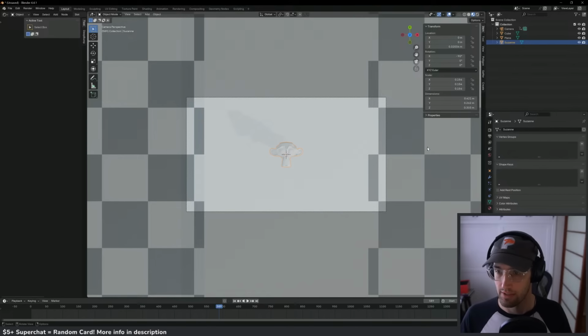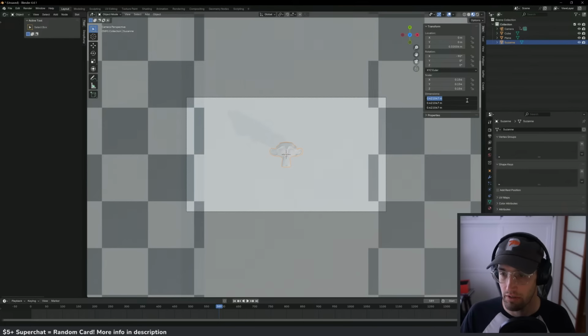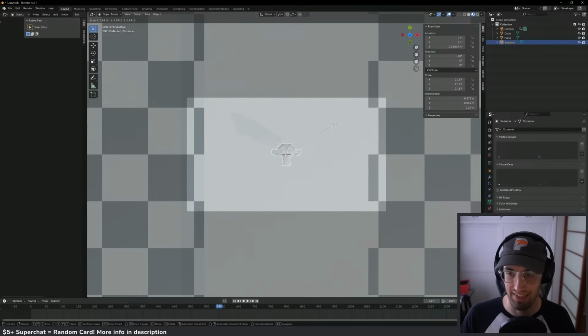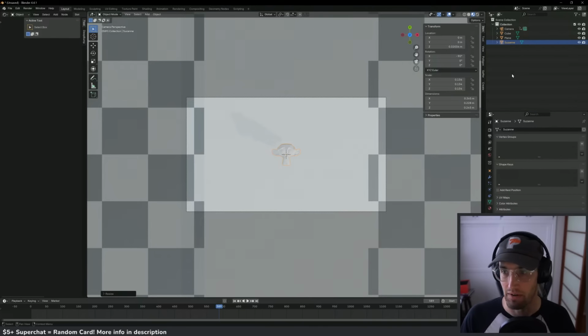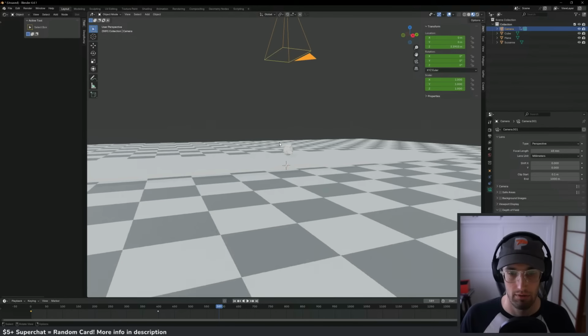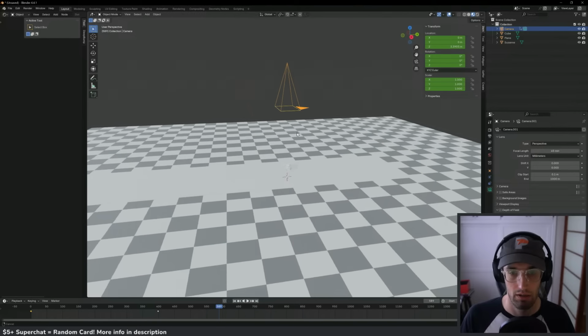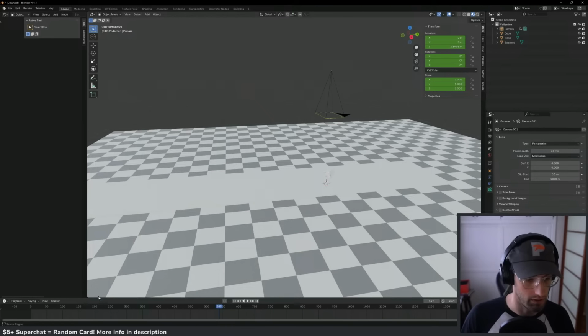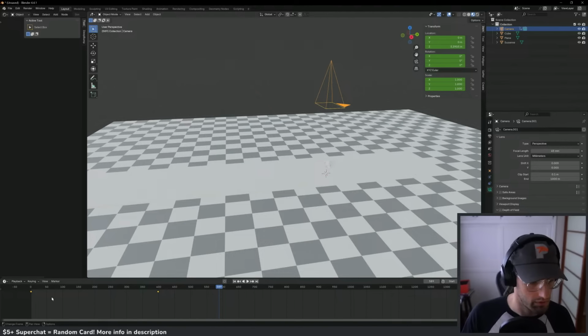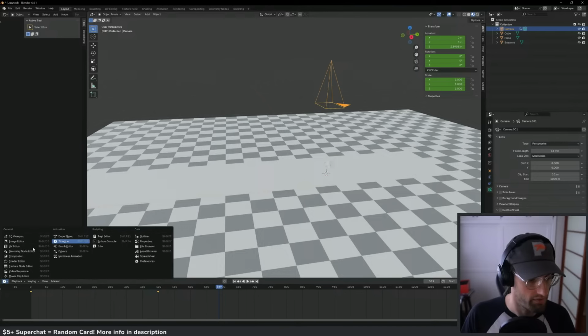All right. 0.26 meters. Whoa. All right, 0.26. So we're going to scale that down to 0.26. There we go. So this camera has to be a lot closer, I think. So let's take both of these keyframes and pull up the graph editor.